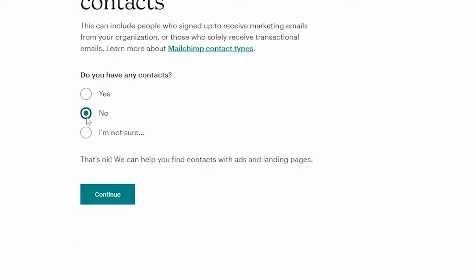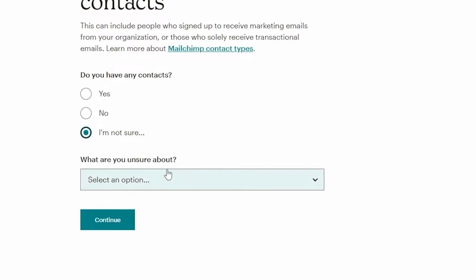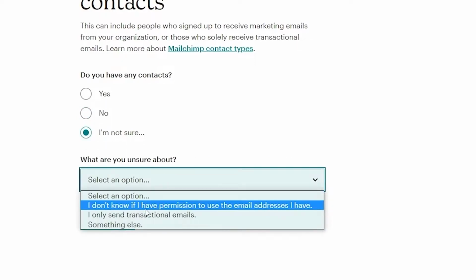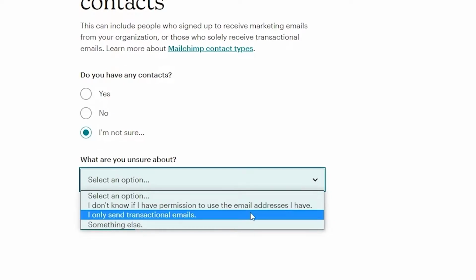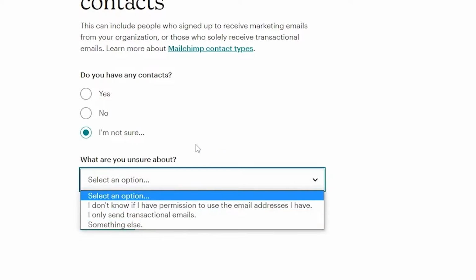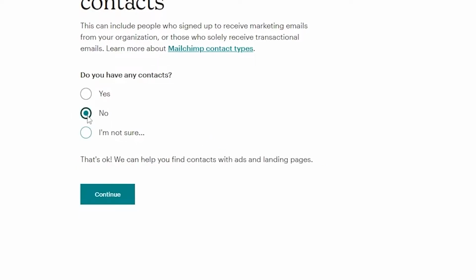And then if you have no contacts, that's okay, they can help you find contacts. And if you're not sure, just select the option over here. I don't know if I have permission to use the email address I have. I only send transactional emails or something else. It all depends on you. But for now, we don't have any contacts, so we're just simply going to click no and click on next.